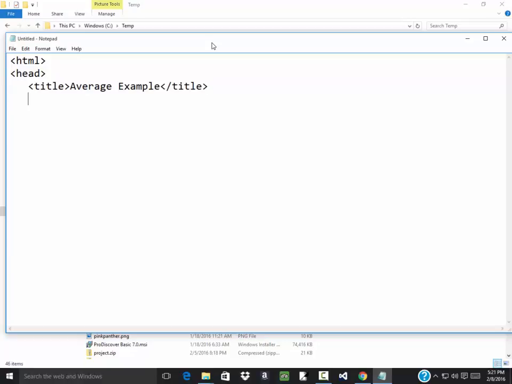Okay. Now I'm in the header section, so keep that in mind. And this is where we put our function in at. So I'll have script type equals text/JavaScript. This is always the same on every problem. Then I have my function, and I'll say calculate average. Maybe I'll put an underscore in there to make it a little bit more readable.